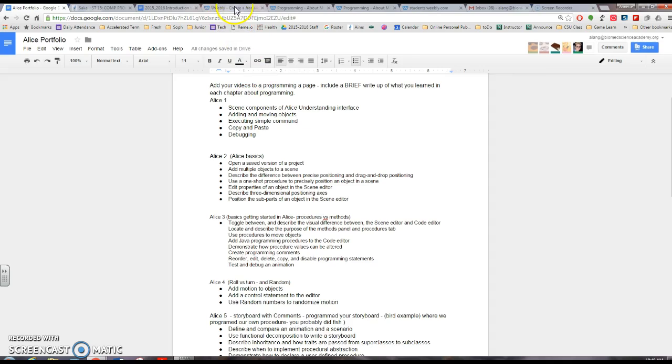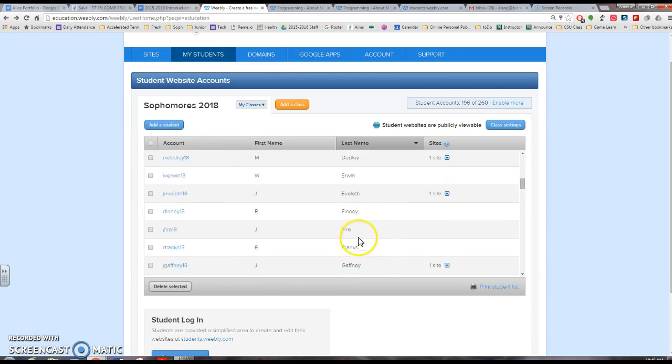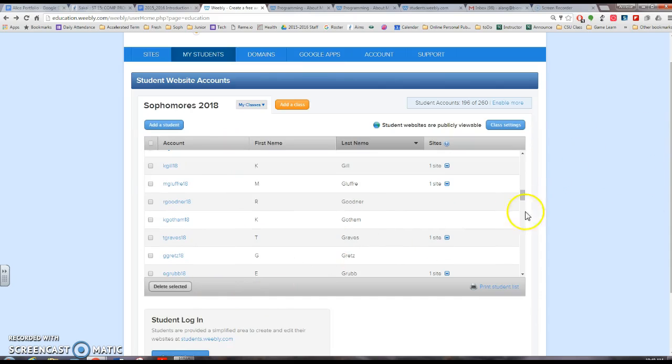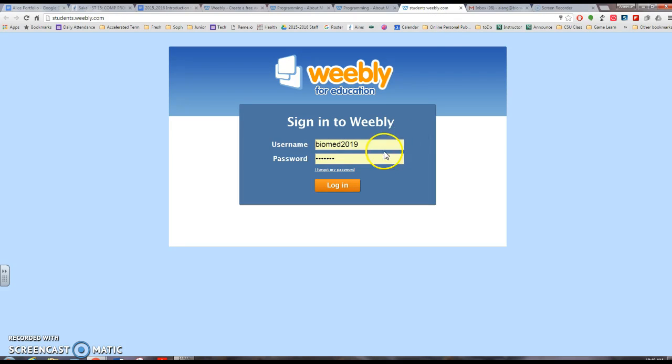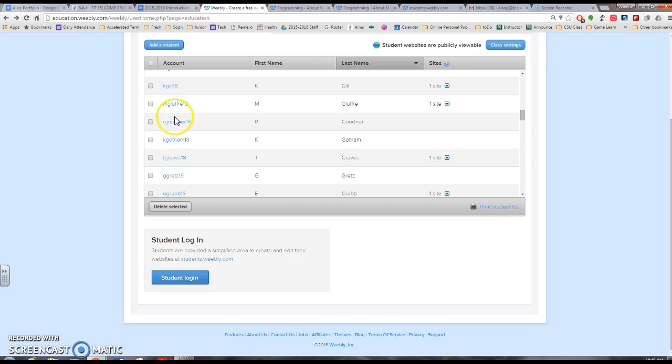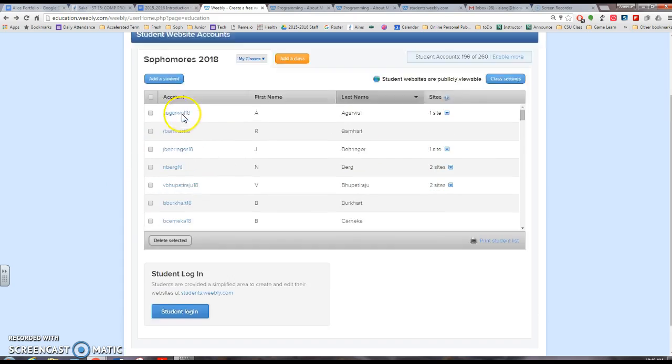So we're going to be using a program called Weebly. The first step is to go to students.weebly.com, and that is plural, so students.weebly.com. It should look like this when you get there. I made your login, just your typical first initial, last name, 18. That would be your login, and I made your password just your lunch code. So you can go ahead and use that.